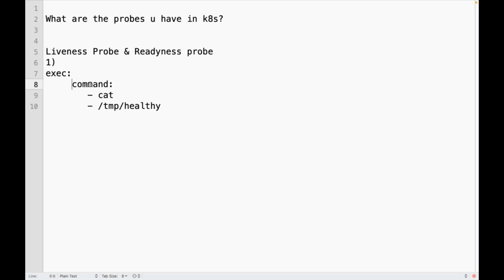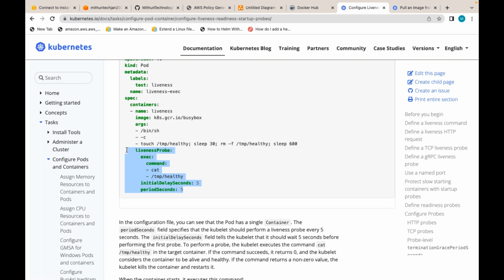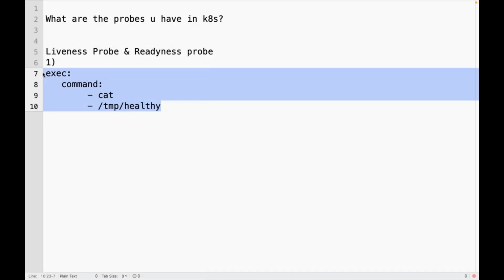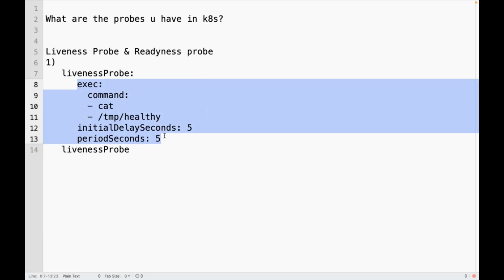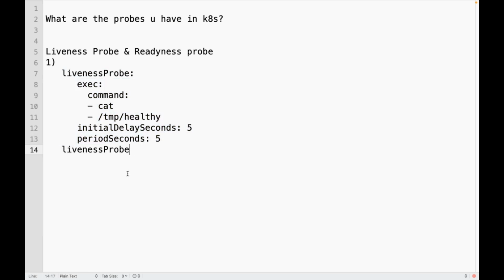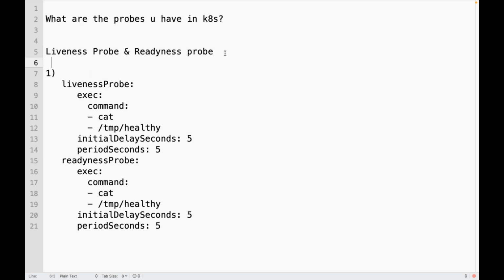If I define a liveness probe like this with this option, then in the same way I can define a readiness probe also. The way I have a liveness probe, I can define a readiness probe with these options also. One option is executing a command.